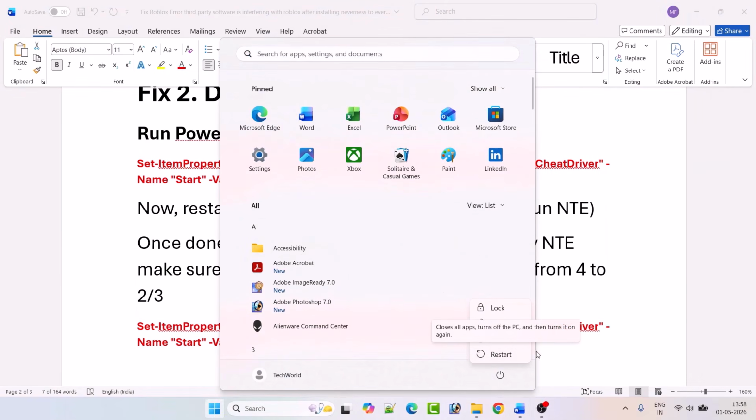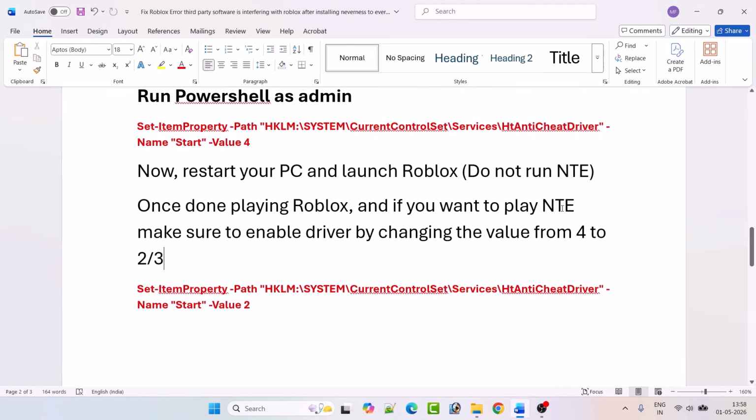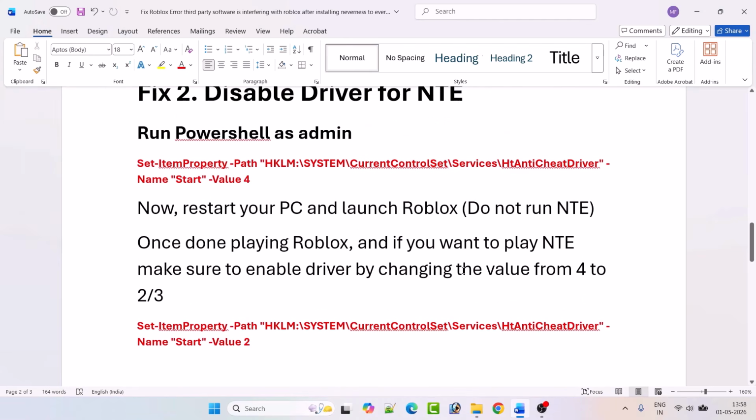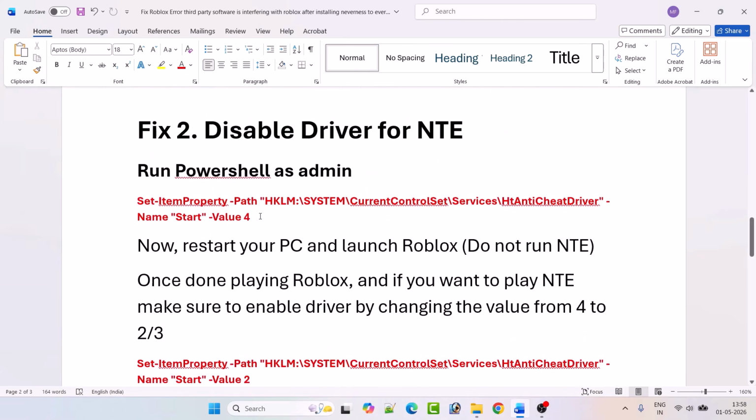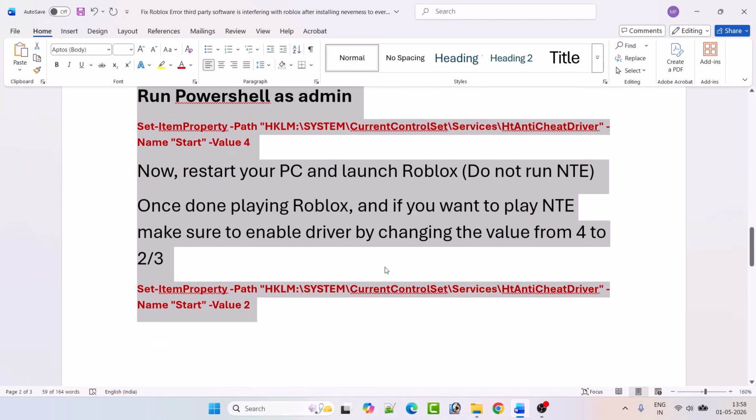Don't forget to restart your PC, and then you can go ahead and launch the Neverness to Everness game and play the game. But if you want to play Roblox again, then you have to perform this process again to play Roblox. Now this fix has solved the issue for many players, so I hope this will work for you as well.